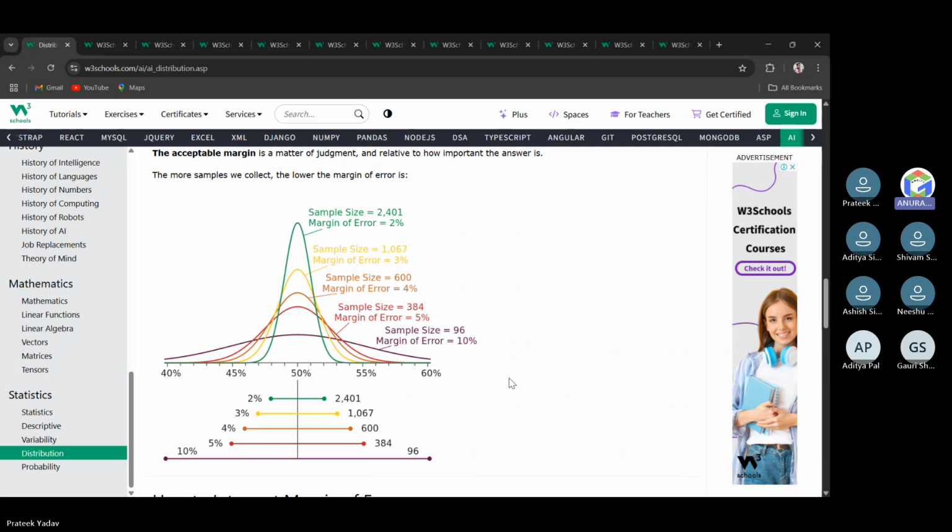And I hope all of you have some knowledge of this statistic. You must have read it either in engineering or in 10th, 11th, 12th. Do you have some knowledge, everyone? Yes, sir. What about others? Aditya, Aditya Pal, Yes, sir. Ashish, Gauri. Great, great.